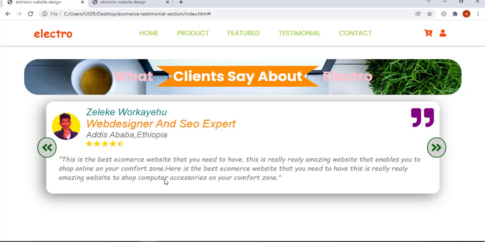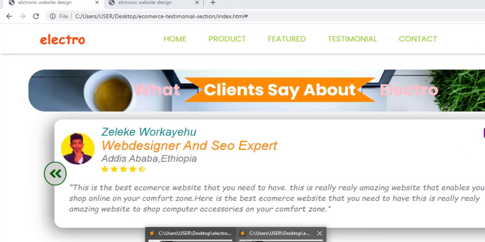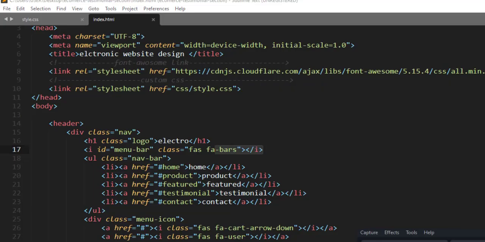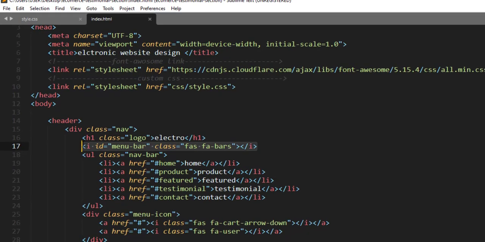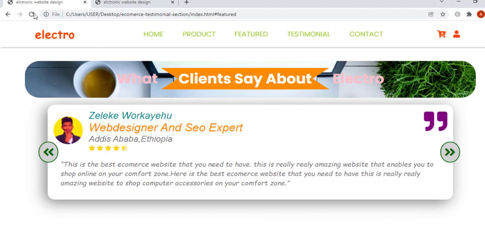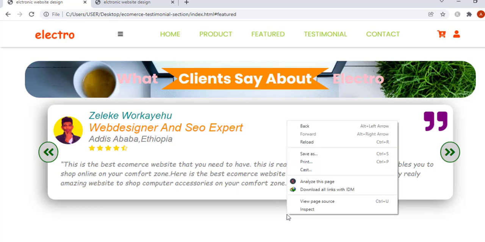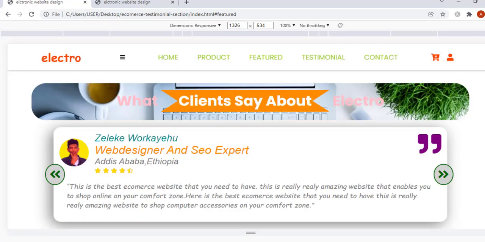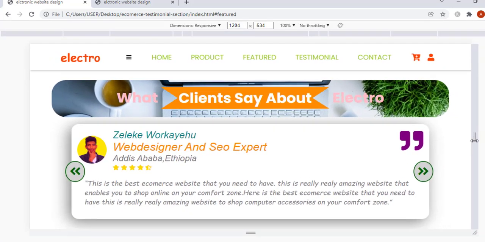So let's dive right into it. Over here, let me add a menu bar right here. Now let me save and refresh. Here it is, a toggle menu right here. Now let me inspect this. Here we have a toggle menu right here.